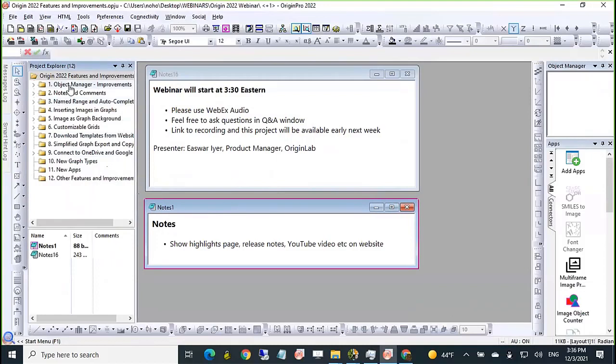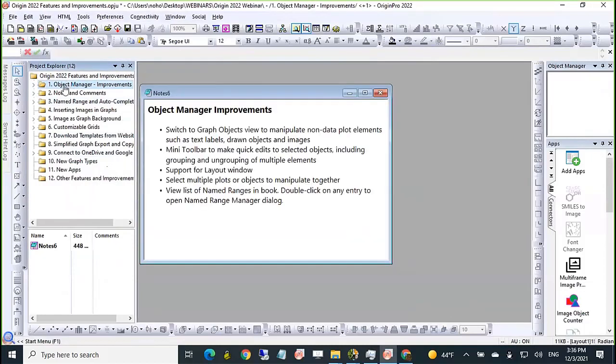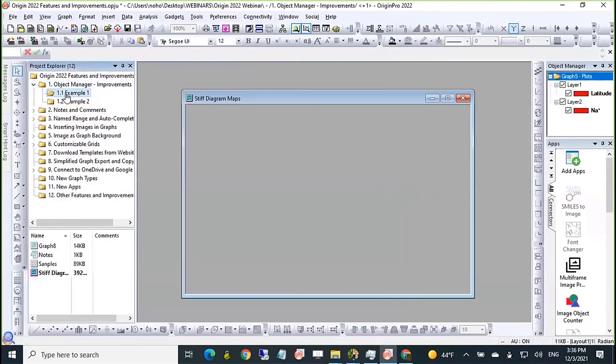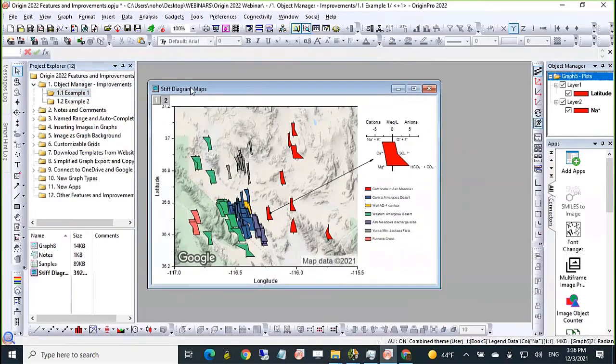The first feature we want to look at is the object manager. I have a couple of examples here for that, so let me walk through them. Here's a rather complex graph. It has two layers and it has an image, a map background that was inserted using our Google import app. We have several apps, as you may know, which are freely available for registered users. You can download and install them. This particular graph has a map inserted. Over here on the right side, typically, you will see the apps window and an object manager window.